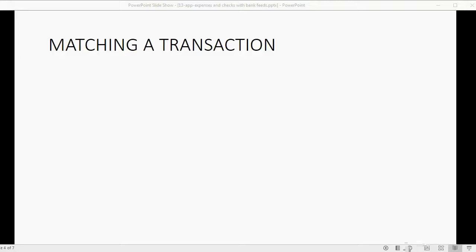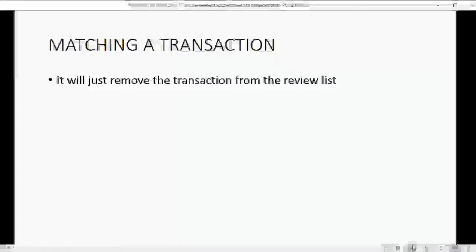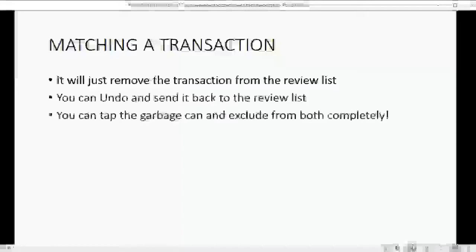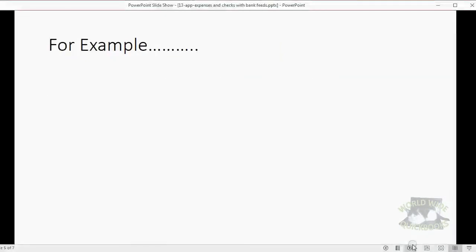Now matching a transaction is just as easy. It will just remove the transaction from the review list. You can undo and send it back to the review list. You can tap on the garbage can to exclude from both the review list and QuickBooks completely. That garbage can is in the top right, and I'll show you it later.